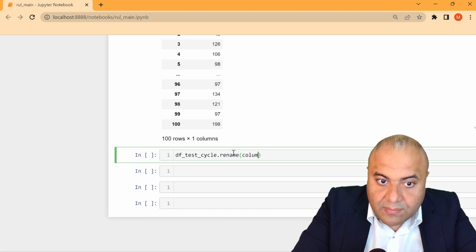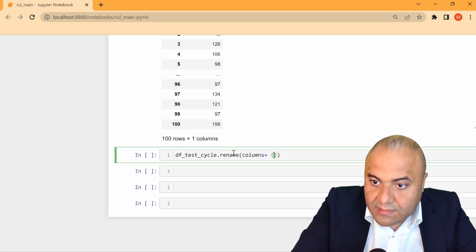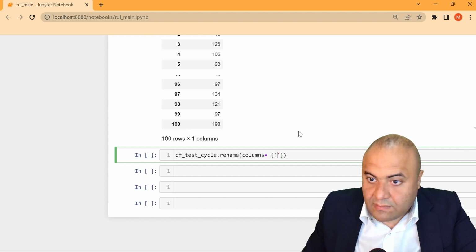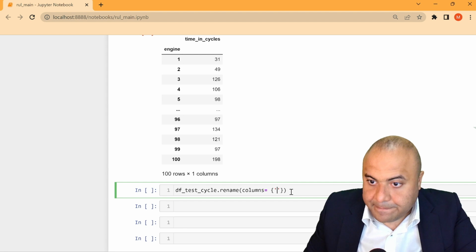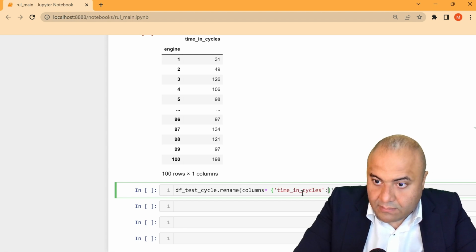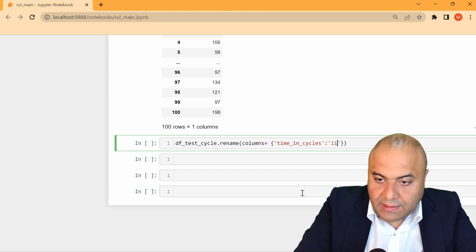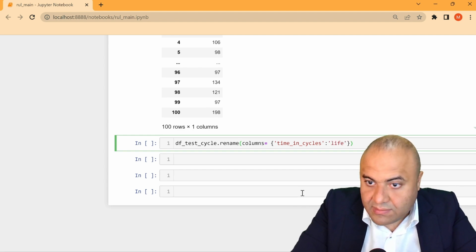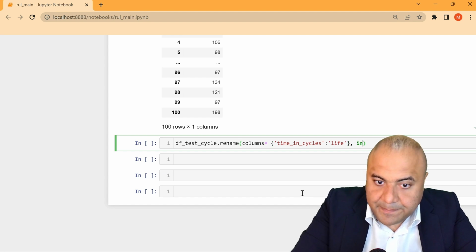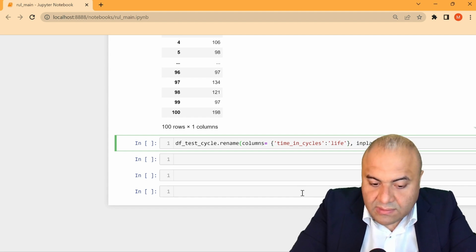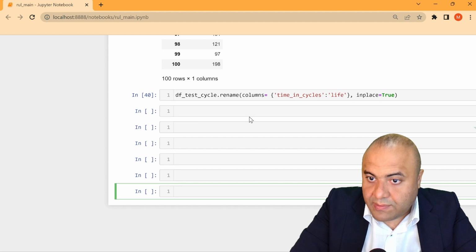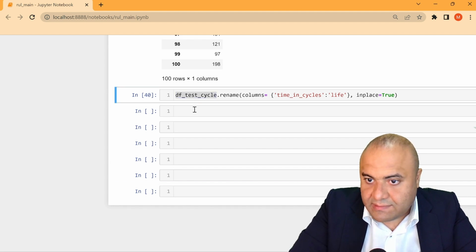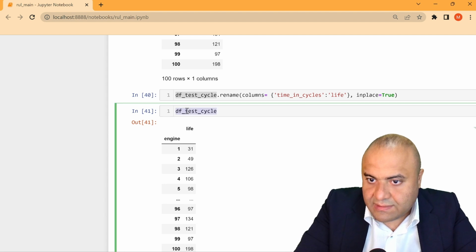The column will be renamed, the time in cycle, to engine life. We call it the same as we did before, and inplace equals true. So here we can see it just got renamed again, like engine life in cycle.